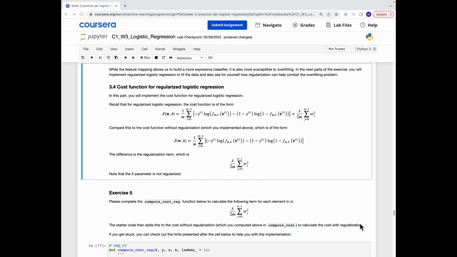All tests passed. And we can see that our training accuracy is 92%, which is pretty good. While feature mapping allows us to build a more expressive classifier, it is also more susceptible to overfitting. So we're going to implement regularized logistic regression and combat this overfitting problem.